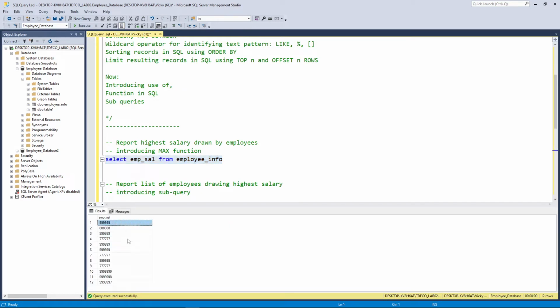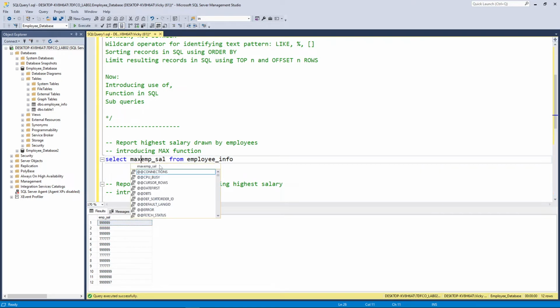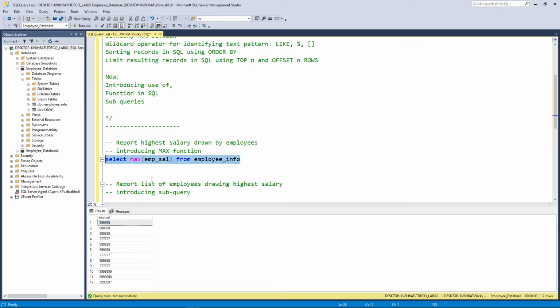Herein we see we get all the salaries. The requirement is to report the maximum salary. We employ functions over here, max of emp sal from employee info. Let's have an alias over here, maximum salary from employee info.